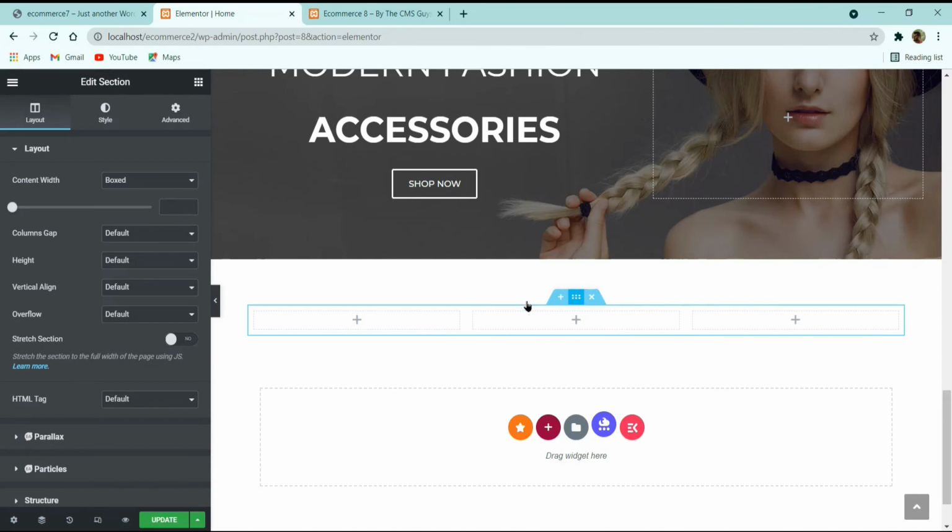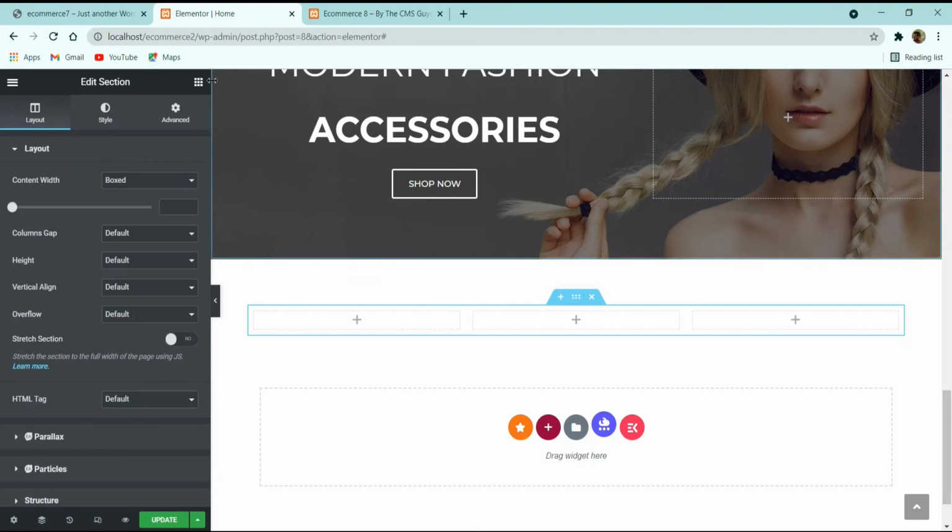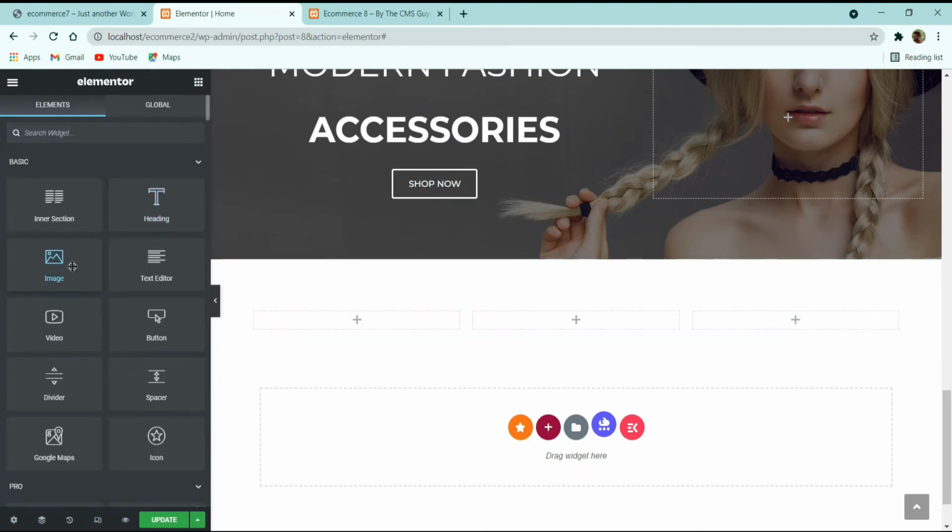Make sure you first click on this 6 dot to go to the section settings, and then go to the advanced tab of the section settings. Here in margin, make sure you have selected em and give a 4 em top and a 4 em bottom margin. After that, let me click on this 9 dot and go to the widget section of Elementor, and we are here.